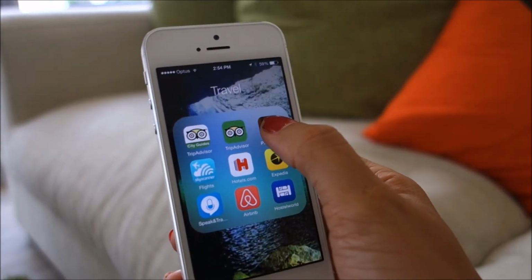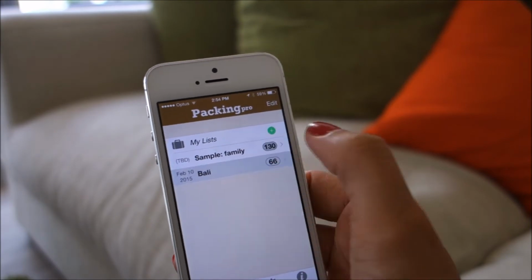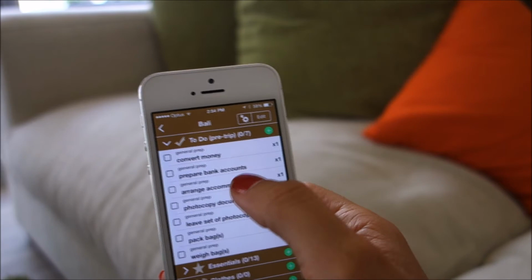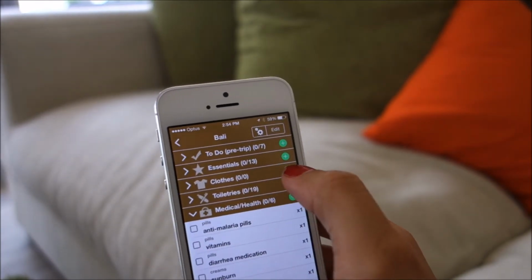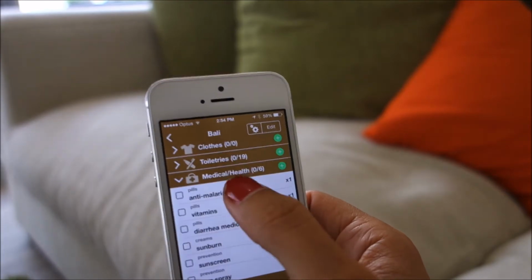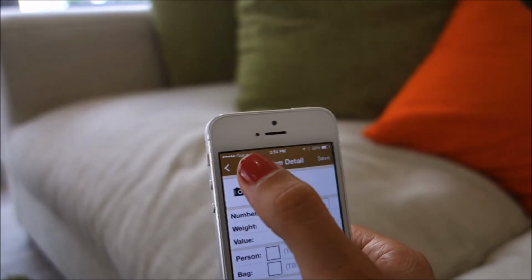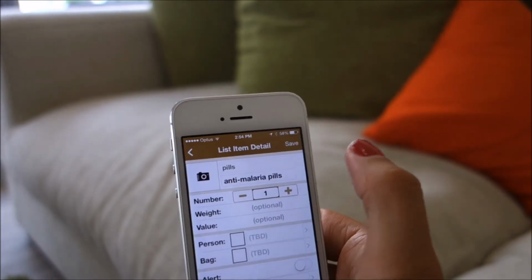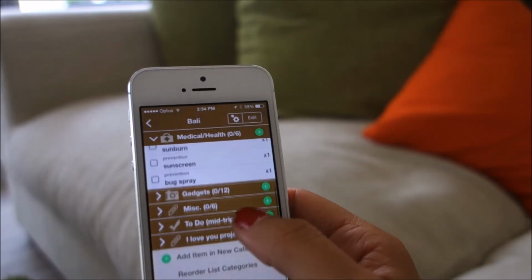So for Bali, to do pre-trip, you know, convert money, prepare your bank accounts, photocopy documents, pack bags, weigh bags, all that sort of stuff. I haven't put my clothes in yet because I don't know what I'm taking. But yeah, different things like medical health, like anti-malaria pills, which I hadn't known about before. So sometimes it's really good because it actually gives you tips on stuff that you should be thinking about.